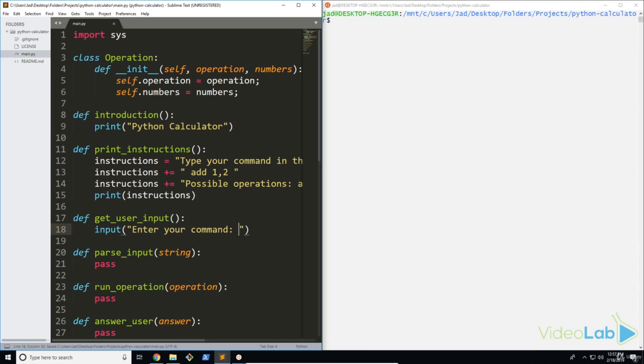And make sure to always put a space so that there's a space between our input here and the user's command. There we go. But we need a way to actually capture or store this so that we can return it. Because what's going to happen is the user is going to enter their command, and this input function is going to return whatever the user typed in here. So we're going to store this to a variable.